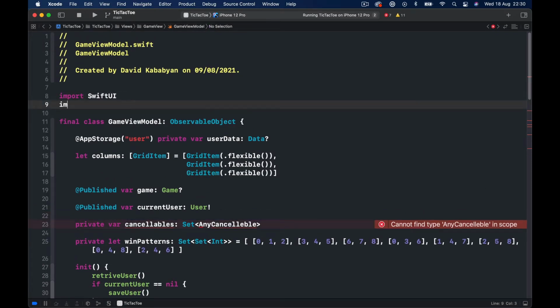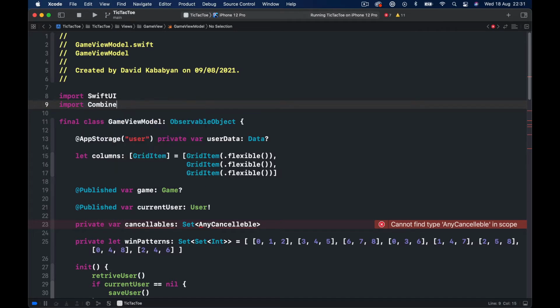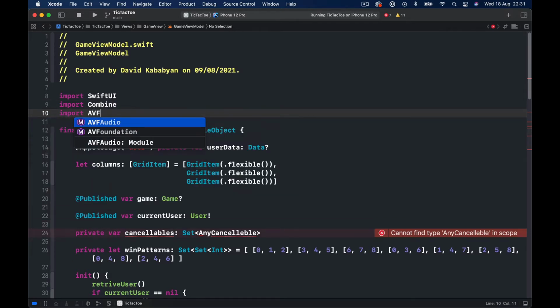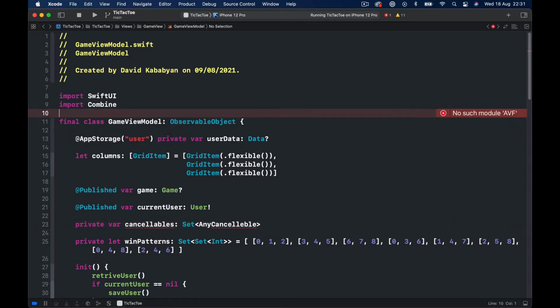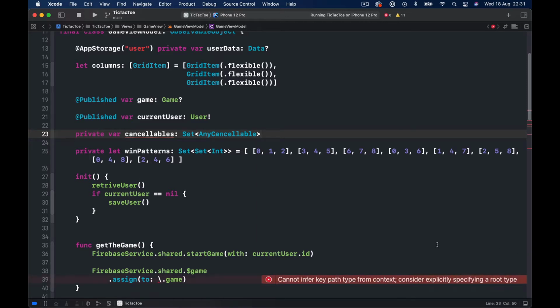We need to import Combine, and import AV. Import Combine only. So any Cancelable should be available now, and we will initialize it with an empty array.